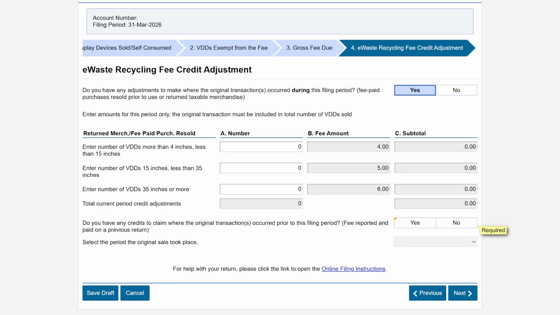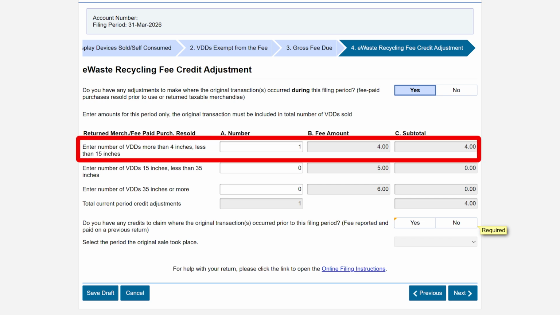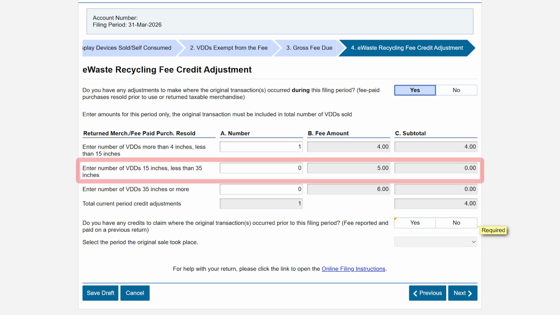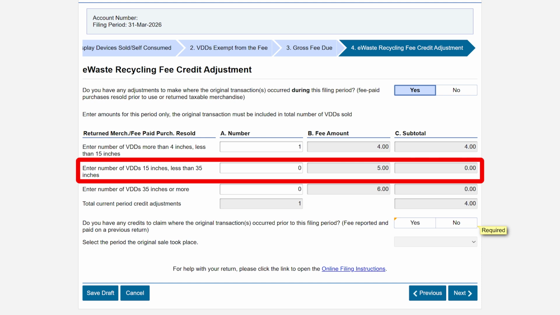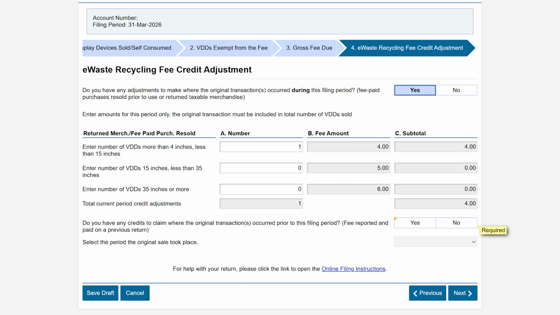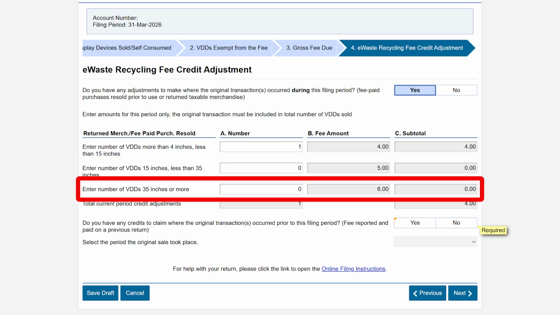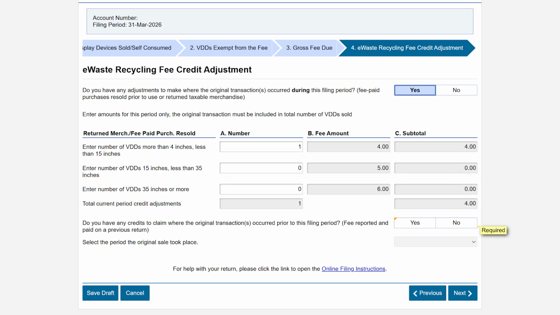Once you select Yes to the first question, a table will expand and you will enter the required information. We had one VDD of more than 4 inches less than 15 inches to report as returned merchandise. We did not have anything to report for returned VDDs from 15 inches to less than 35 inches and returned VDDs of 35 inches or more. We will leave the figures at 0.